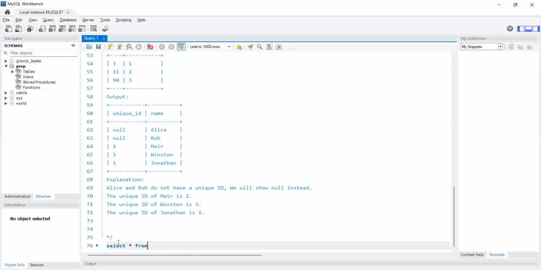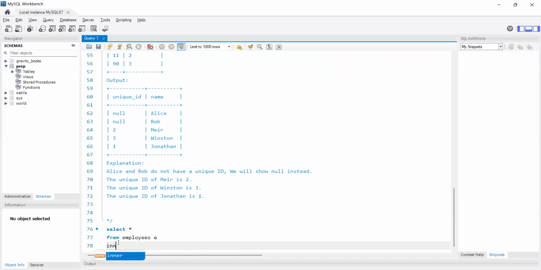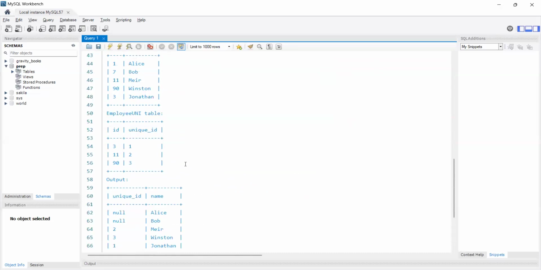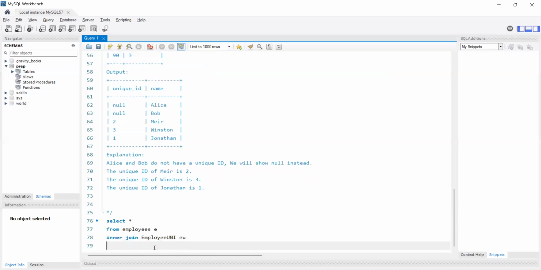Select star from Employees E. Let's just do the inner join here first. Employees E inner join with the EmployeeUNI table, let's alias it to EU, on E dot ID is equal to EU dot ID. Let's run this and see how many records we are getting.